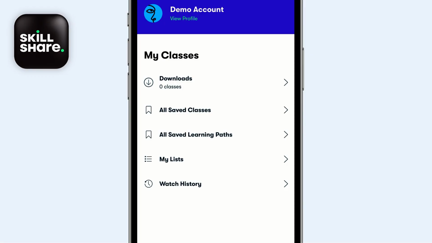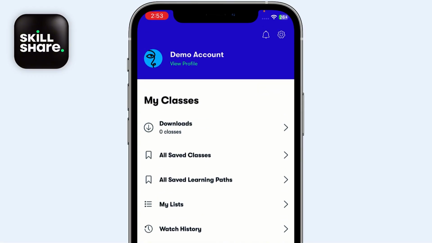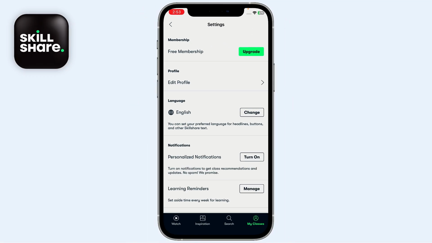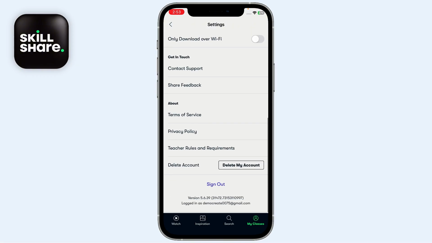Next, the My Classes tab contains all your profile details and learning activity, including downloaded classes for offline viewing, saved classes, learning paths, and your watch history. At the top, if you tap on the gear icon, it will take you to the Settings page, where you can view your membership plan, edit your profile, select your preferred language, and make other account adjustments as needed.